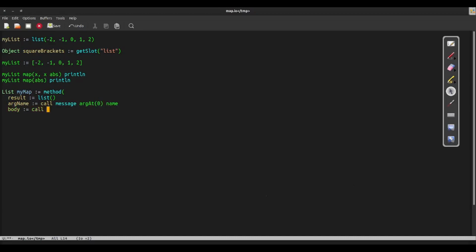We get the two arguments from the call. The first one is the argument name, and the second is the body. Each of the arguments is a message object, which is a block of code with no context associated to it. For the second argument, that's exactly what we want, as we'll supply the context ourselves in a moment. For the first, we expect the name of a variable, so we get the message's name field.